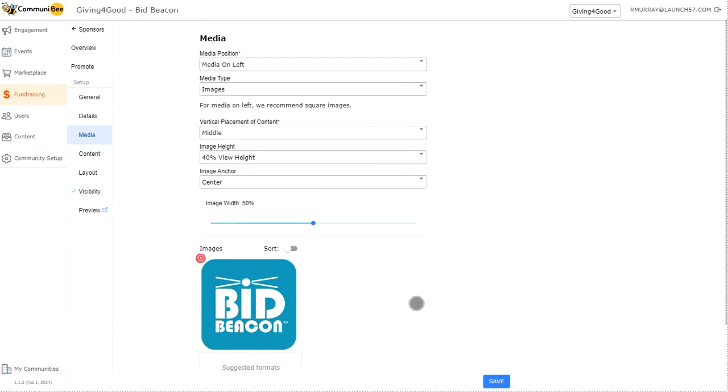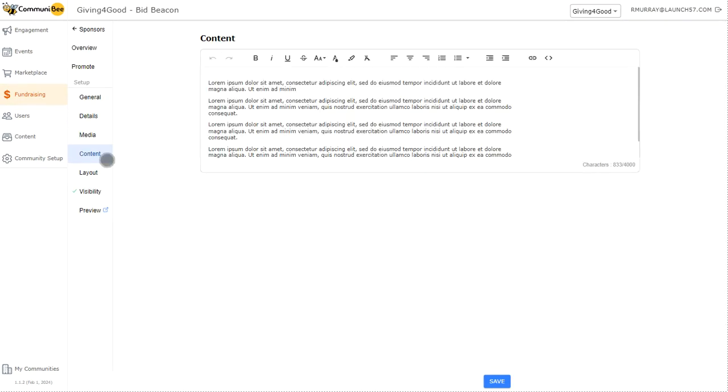Otherwise, feel free to adjust these settings as needed. But once you're done making changes on this page, be sure to go down and hit save, and then you can move on. And now onto the content tab.